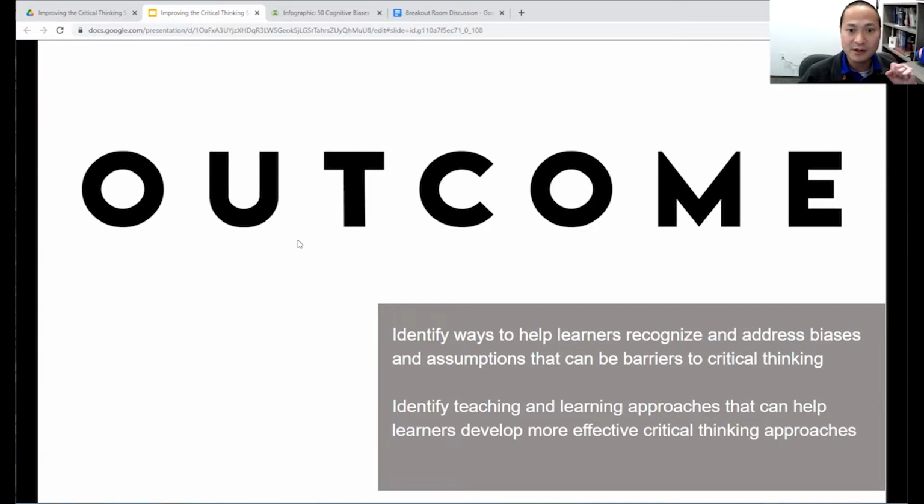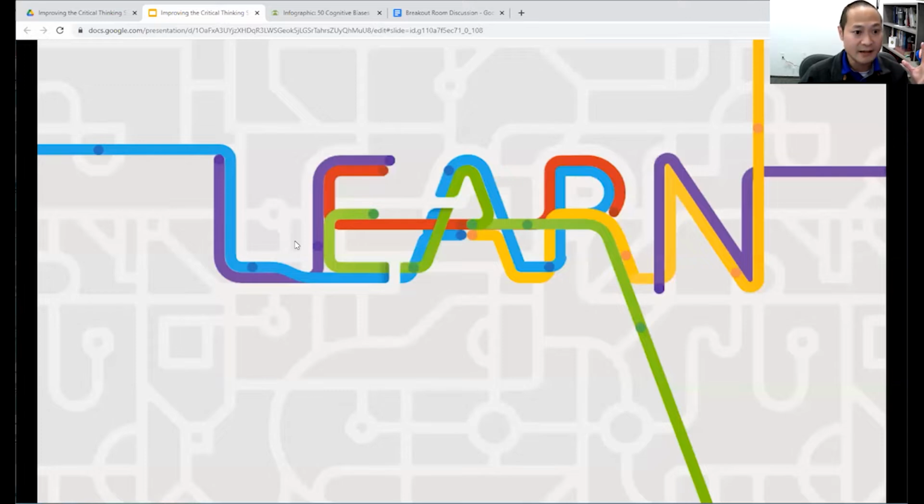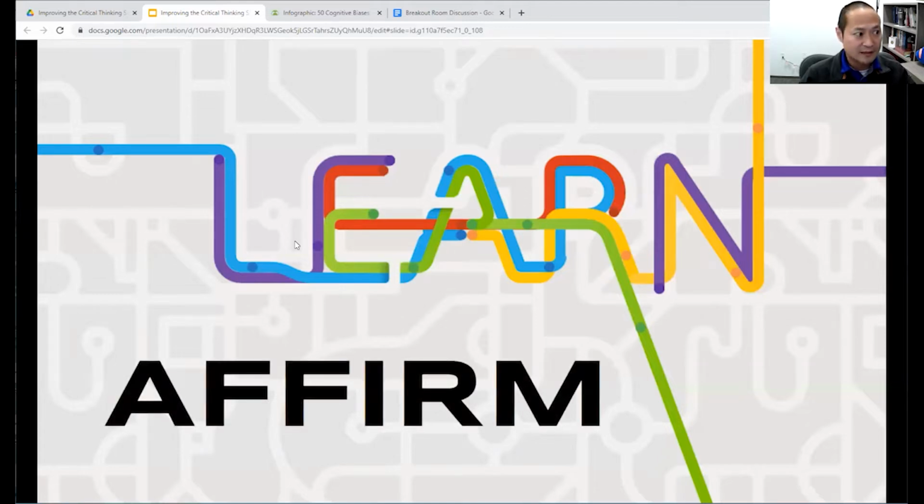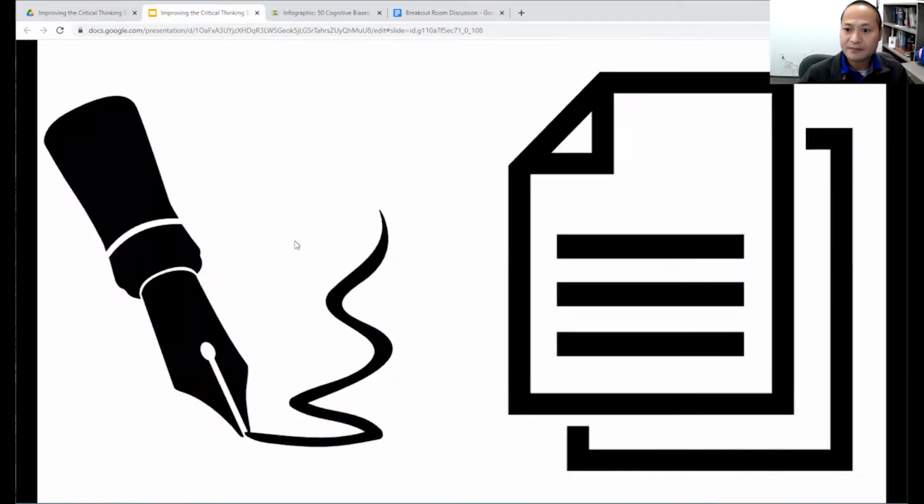thinking approaches. So I don't think any of the stuff that I'm going to share with you today is earth-breaking or earth-shattering, but hopefully it is something that you'll be able to learn or affirm. So with that being said, definitely hope that you can learn something new today. And if you already know the stuff that we're going to cover, I definitely hope that it affirms what you're already doing. So learn and affirm are the 2 words of the day.